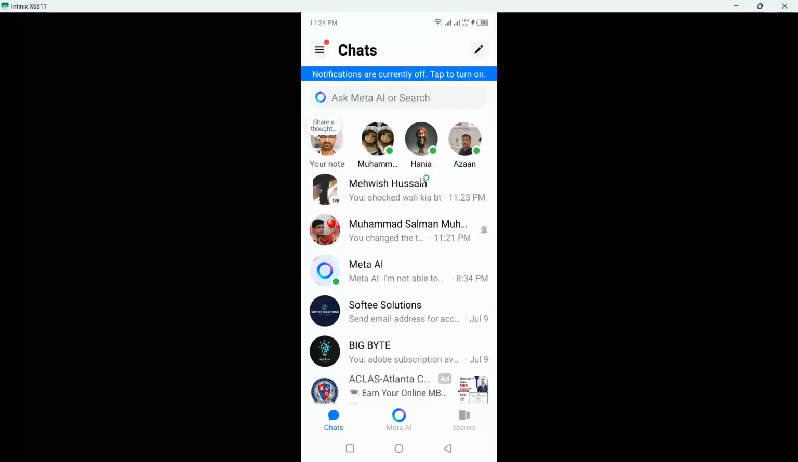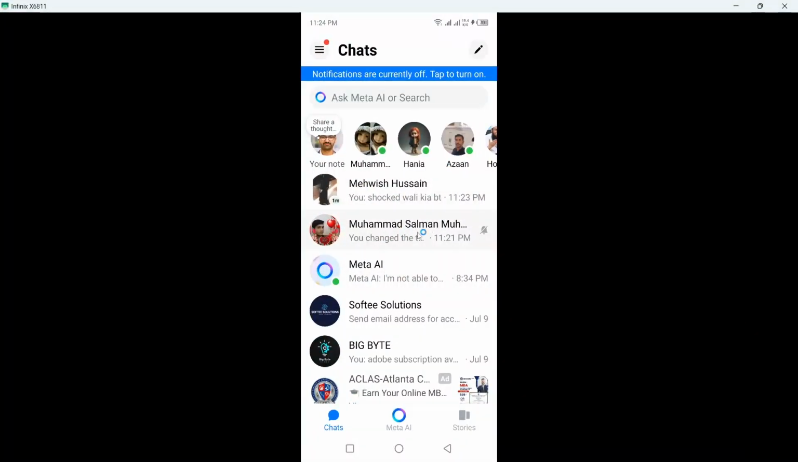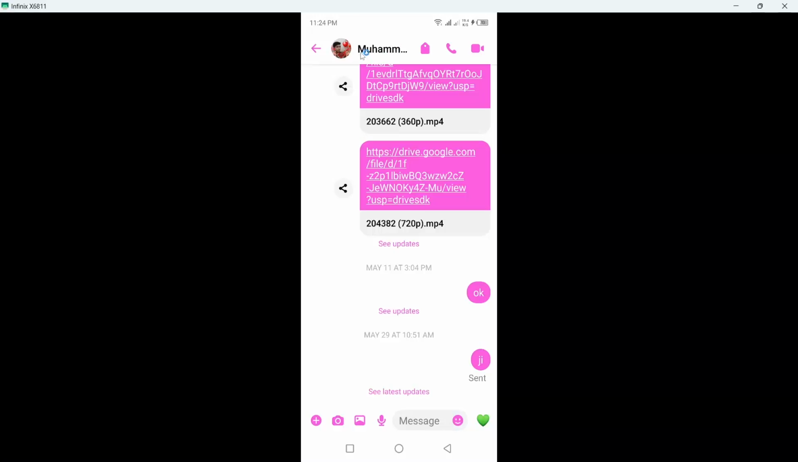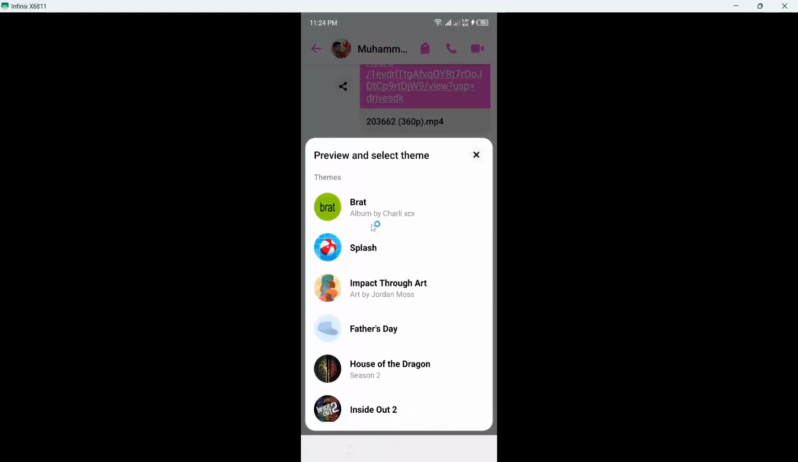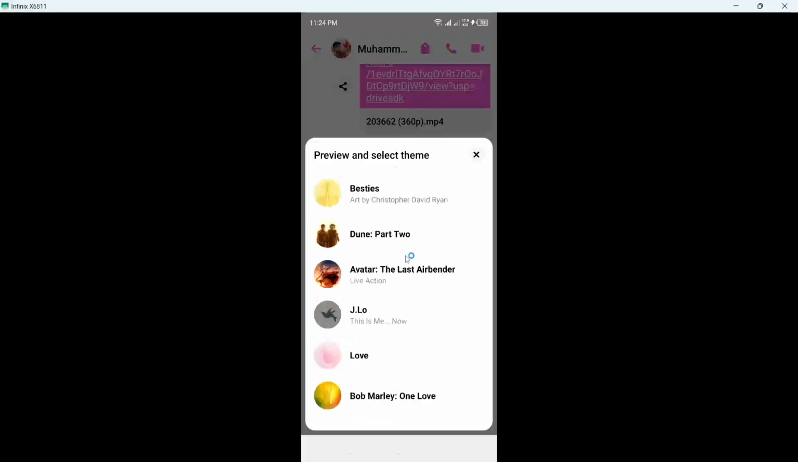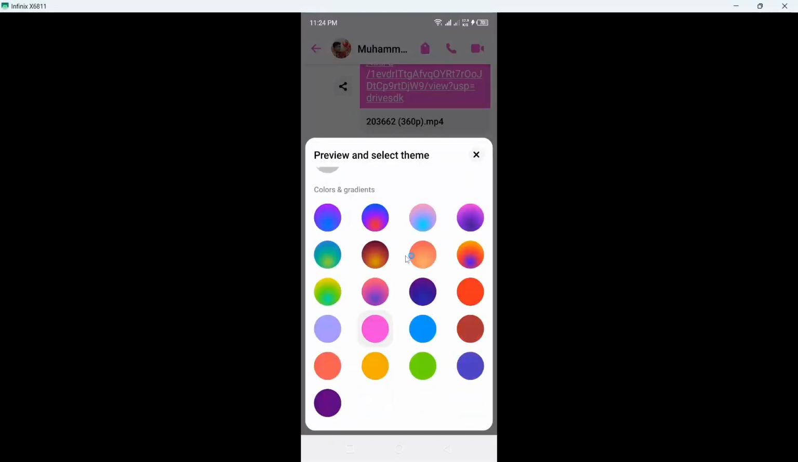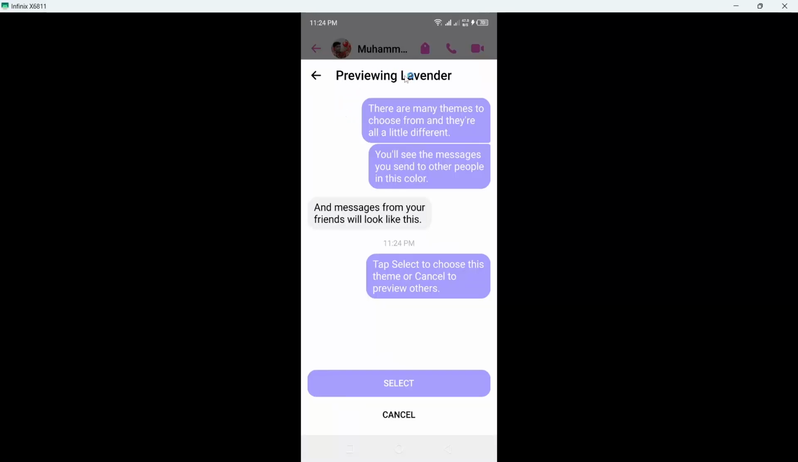So once you open, you simply need to select the person name and then you simply need to select person name on the top and click on theme. So once you are here you simply need to scroll down and in the bottom you can see this one. You simply need to select that and this is Lavender, so you simply need to select that.